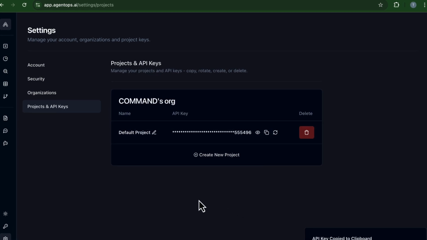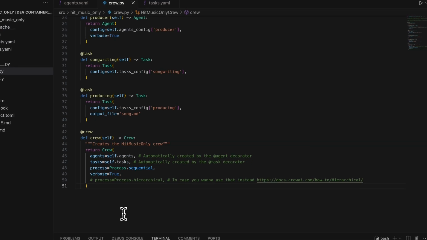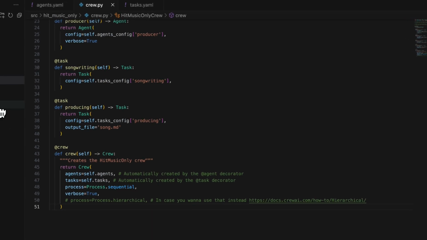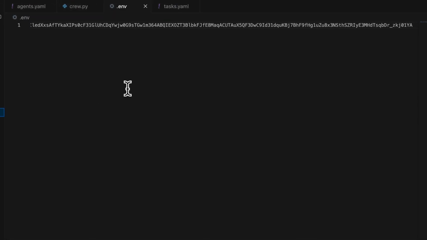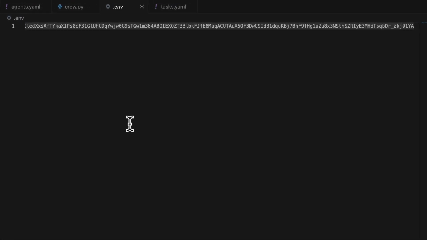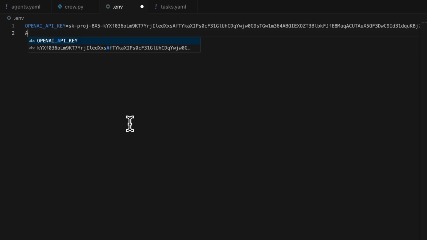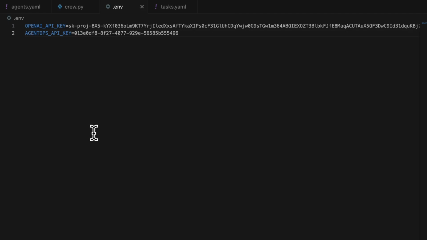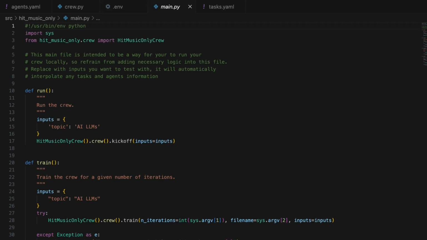And the way that we add this API key to our project is by coming over to the .env file at the root of the poetry project, and on a new line, let's add an entry that reads in all caps, AGENTOPS_API_KEY equals. Then we'll paste in the API key that we copied from the AgentOps dashboard. After we have that set up, let's come over to the main.py file and add a few lines.